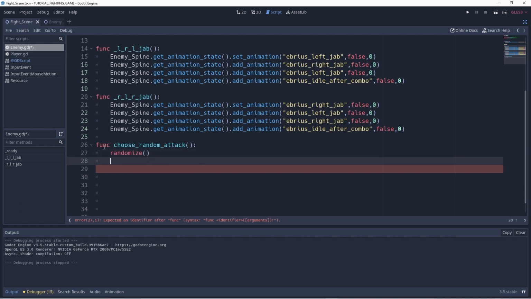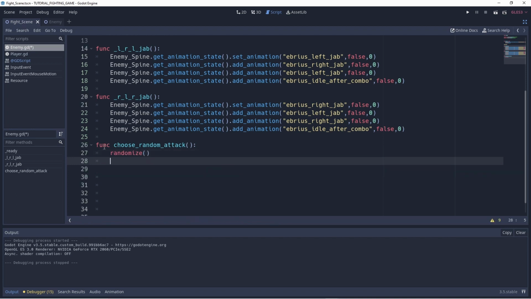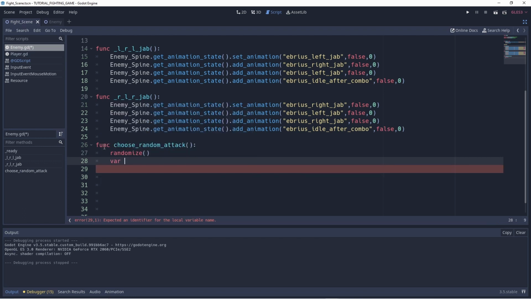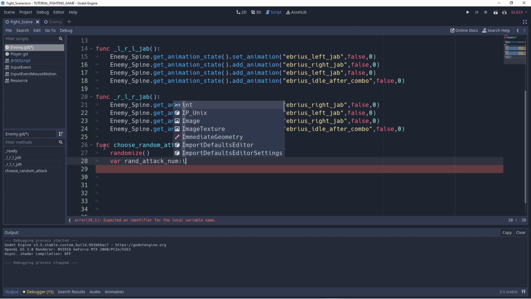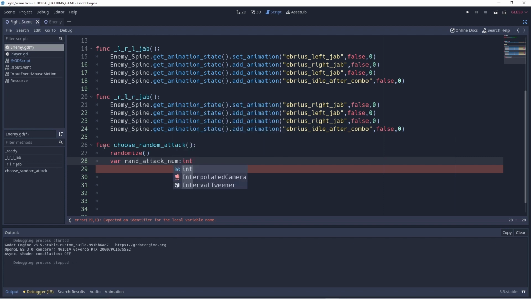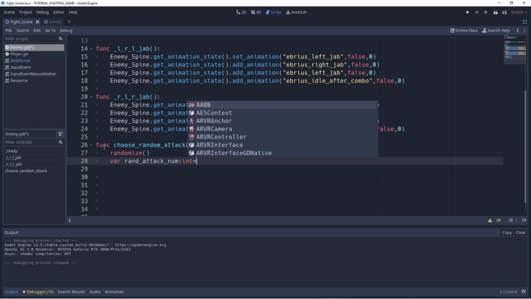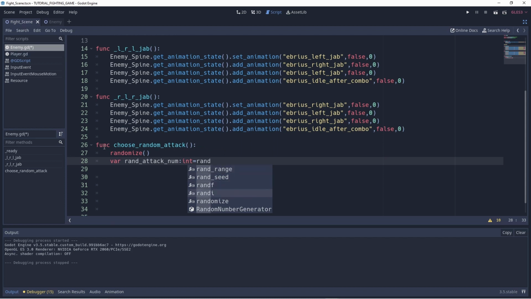Why? Because we want a different number to take. Okay, and then we are going to create a local variable that will be called random attack number, and it will be an integer, and it will return a number that will be between 0 and 9. Okay, let me explain.